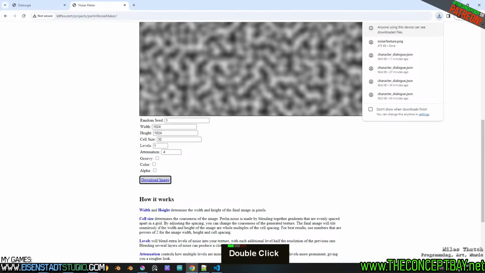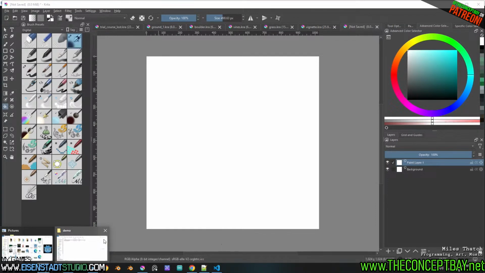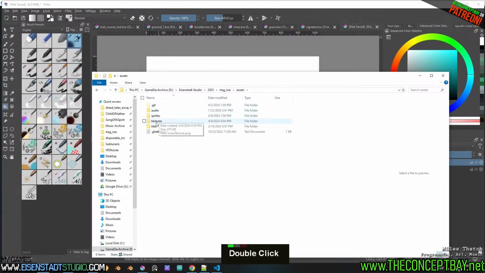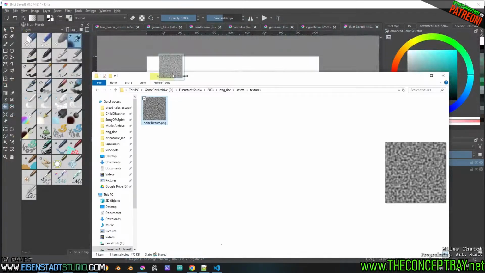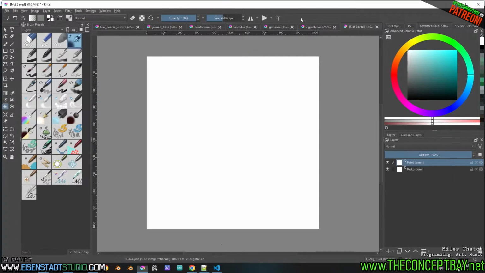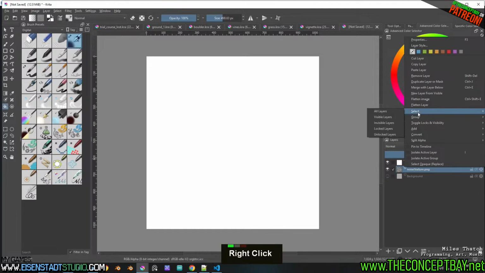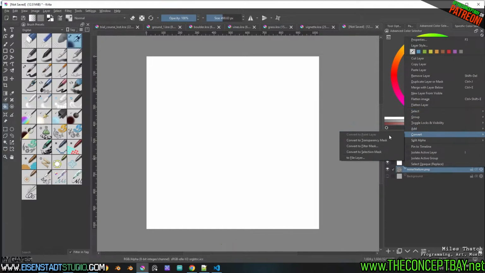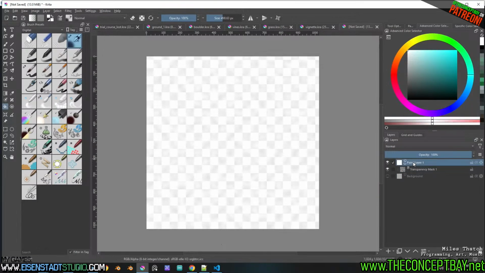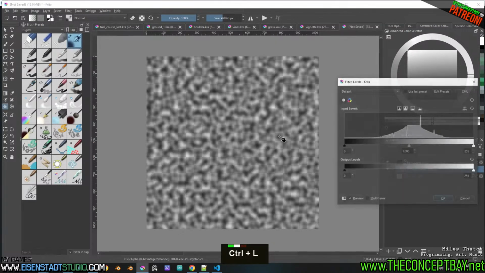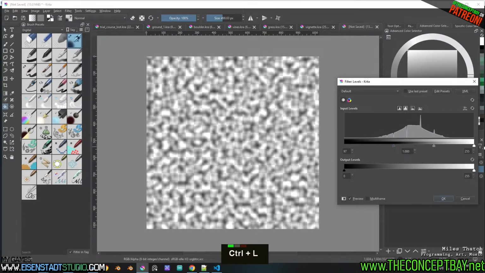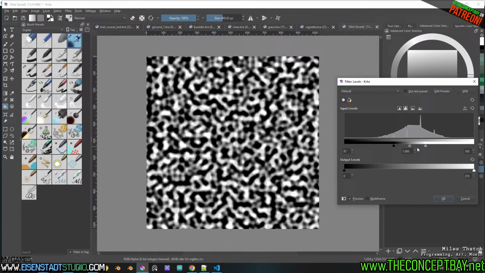Get that noise texture in here. Then get this in. Ooh. One more time. New layer. We are going to apply this as a transparency mask, or convert to transparency mask. Nice. And then this gives us this. Now, we can invert it, and we can also clamp it like this.